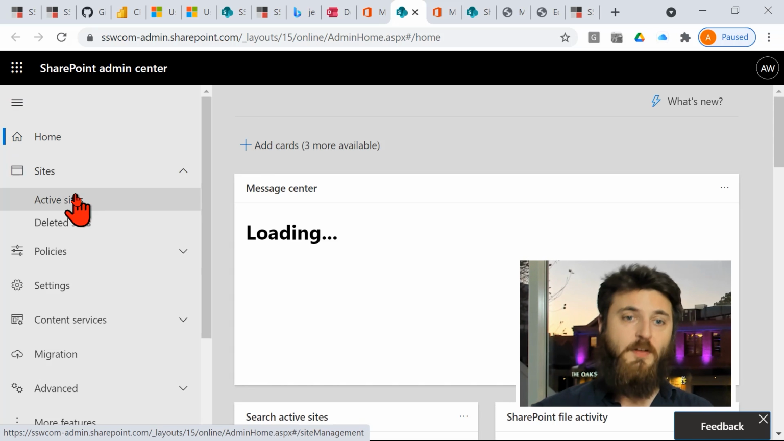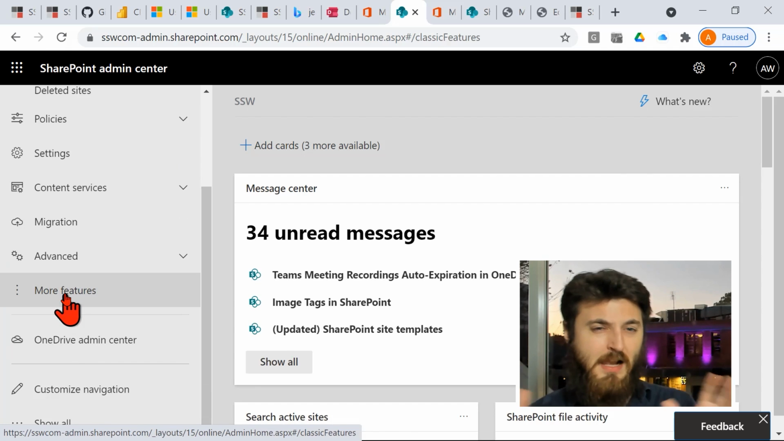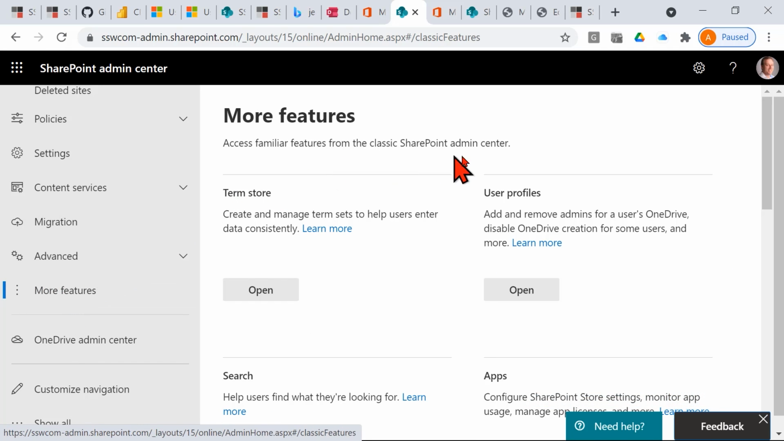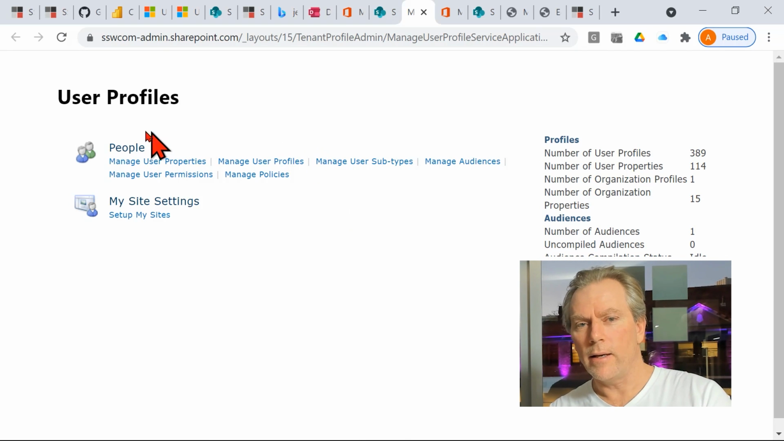So if you click More Features at the very bottom of that list, you have access to these classic features that have not yet been revamped to the modern SharePoint experience, but it's coming. So if you click Open for the user profile, you get access to the backend of the user profile service. Right. And here, oh, right. So it is definitely the old UI.